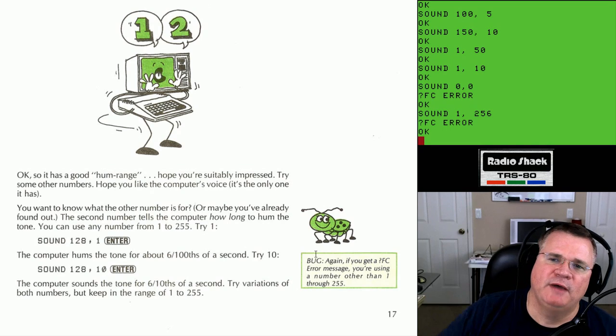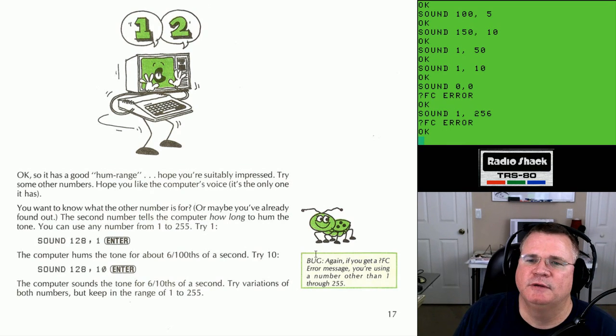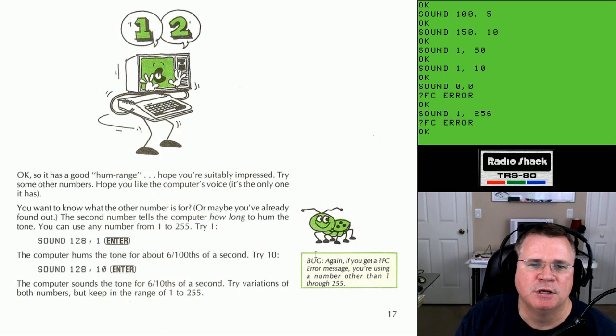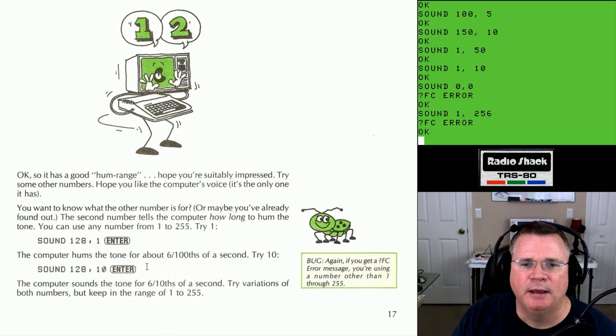And that's different from a syntax error, because a syntax error basically says, I have no idea what you just said. But a function call error says you tried something correctly, but you are trying to go outside of an acceptable range of what we are able of doing. So that's a slight difference between an SN error and an FC error.